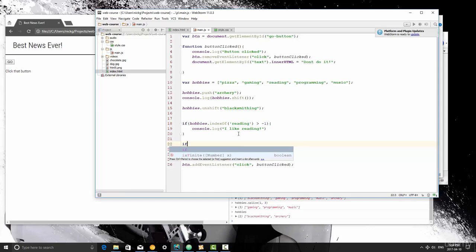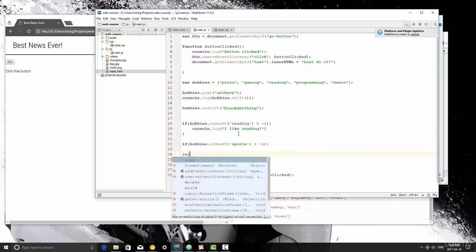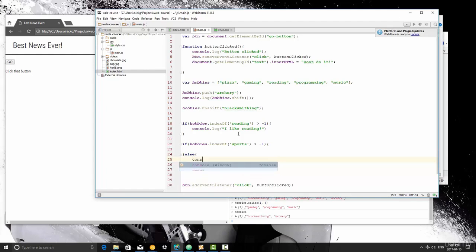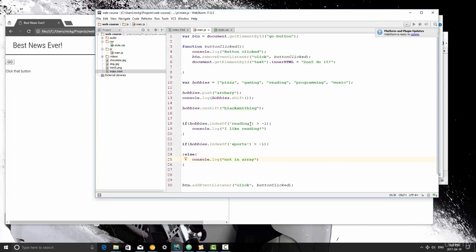And then we're going to test another value. If hobbies dot indexOf, let's say, sports is more than -1, that means sports is in the array, which it is not. So what we're going to do is else, console log not in array. I'm going to save this and refresh it, and we'll see I like reading and then not in array, because this returns an index number that is 0 or greater.